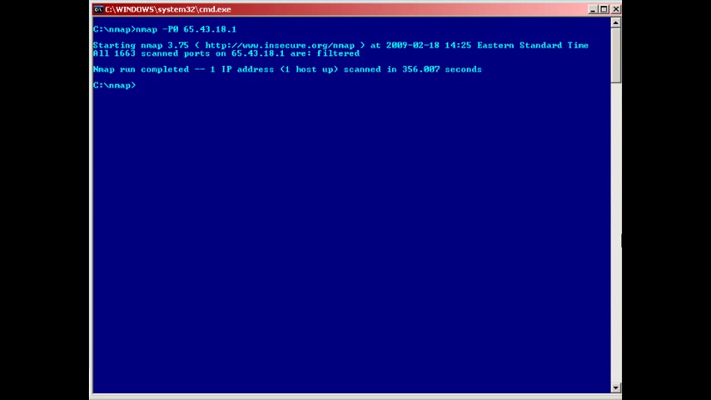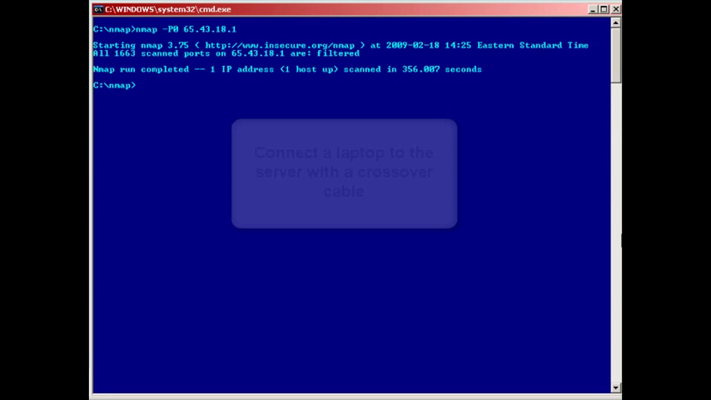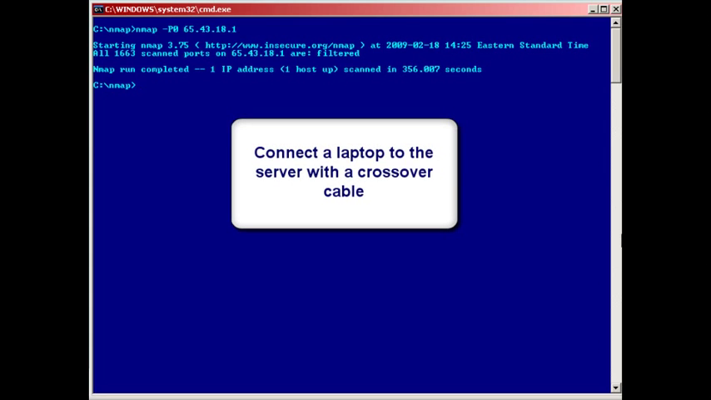And the best way to scan this is to connect a computer like a laptop directly to the server. The network adapter of the laptop should connect directly to the network adapter of the server. And you can do this by way of a crossover cable.